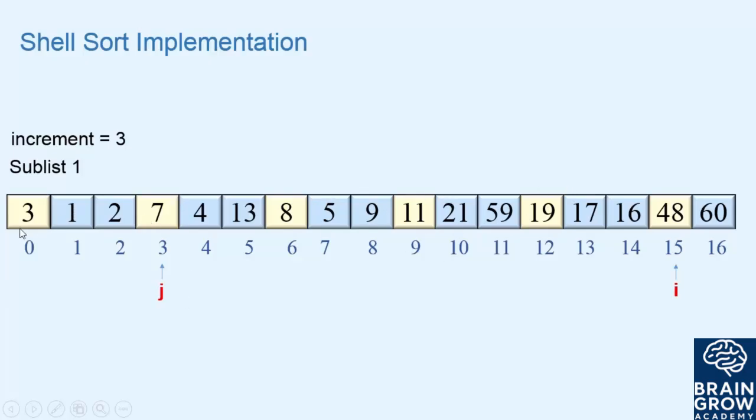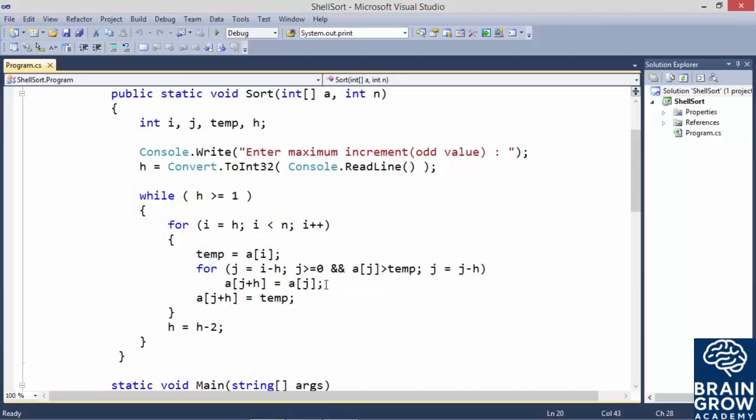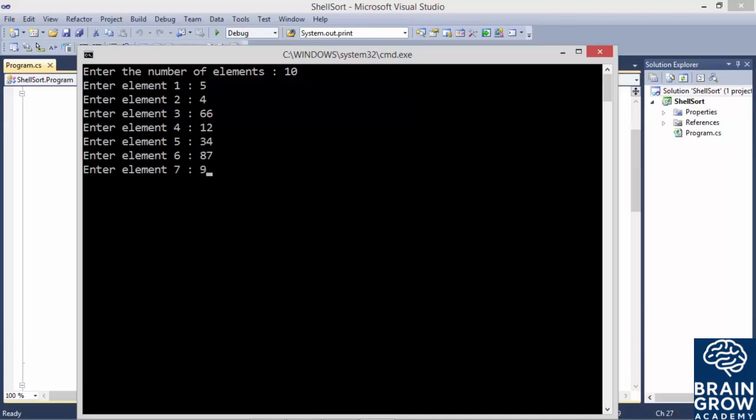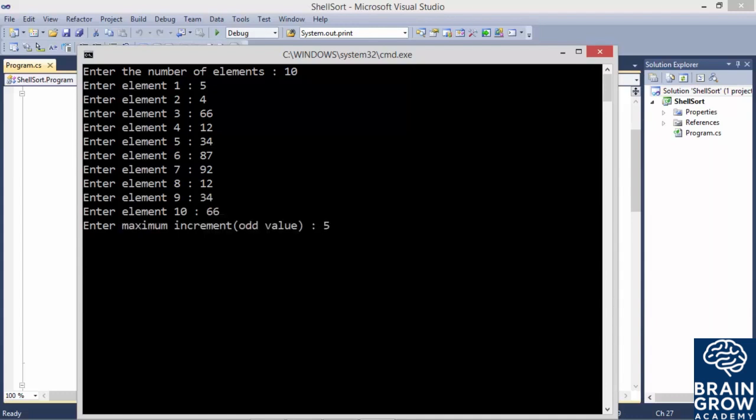And whenever the elements have to move right, they have to move 3 positions. So that's why we have written a[j plus h] is equal to a[j] in our code. So this statement a[j plus h] is equal to a[j] moves the elements h positions to the right. And at the end, this temp is inserted at the j plus h index of the array. So this is how this while loop works. Now let's run this program. So this gives us the sorted output.